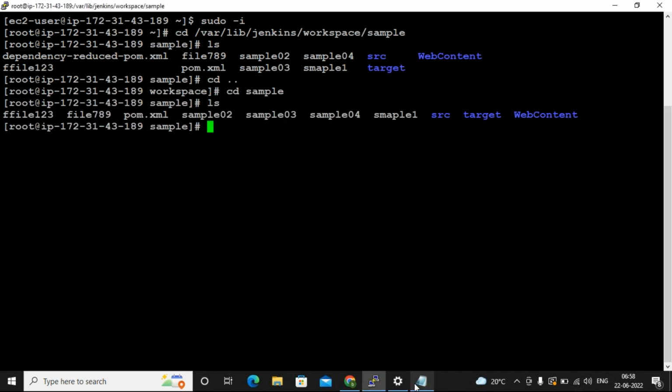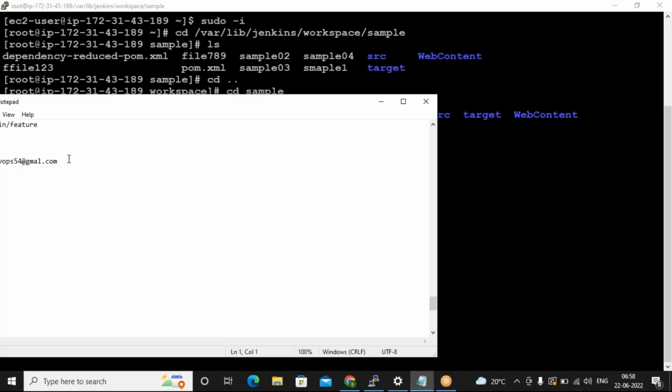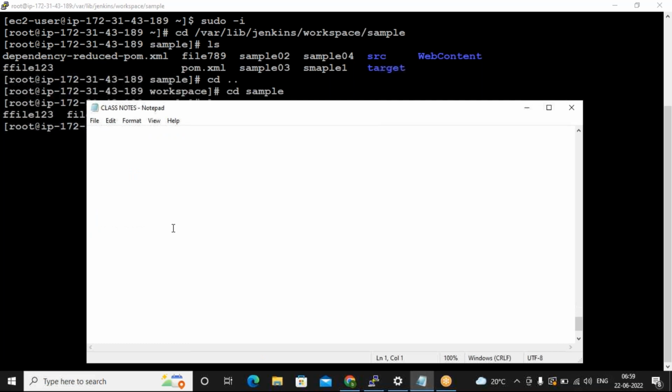So can you please delete this? It seems you have some credentials. You can unshare if required. Yeah, you can type here, no problem.